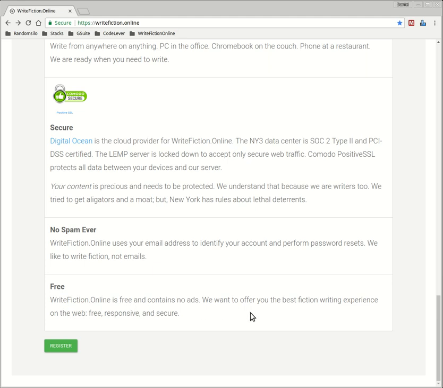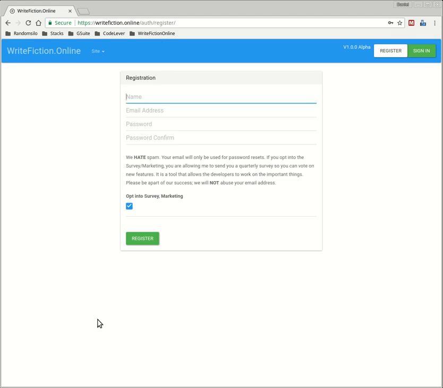WriteFiction.online is free. It contains no ads. We just want to offer the best writing experience for the web. It's free, responsive, it's secure. You have absolutely no reason not to use this. When you click on register, you'll see a registration form. You have your name, your address, your password, confirmation, the big note about how we hate spam, and this checkbox here. If you don't want to ever get any kind of emails from us, uncheck that guy. It's that easy.